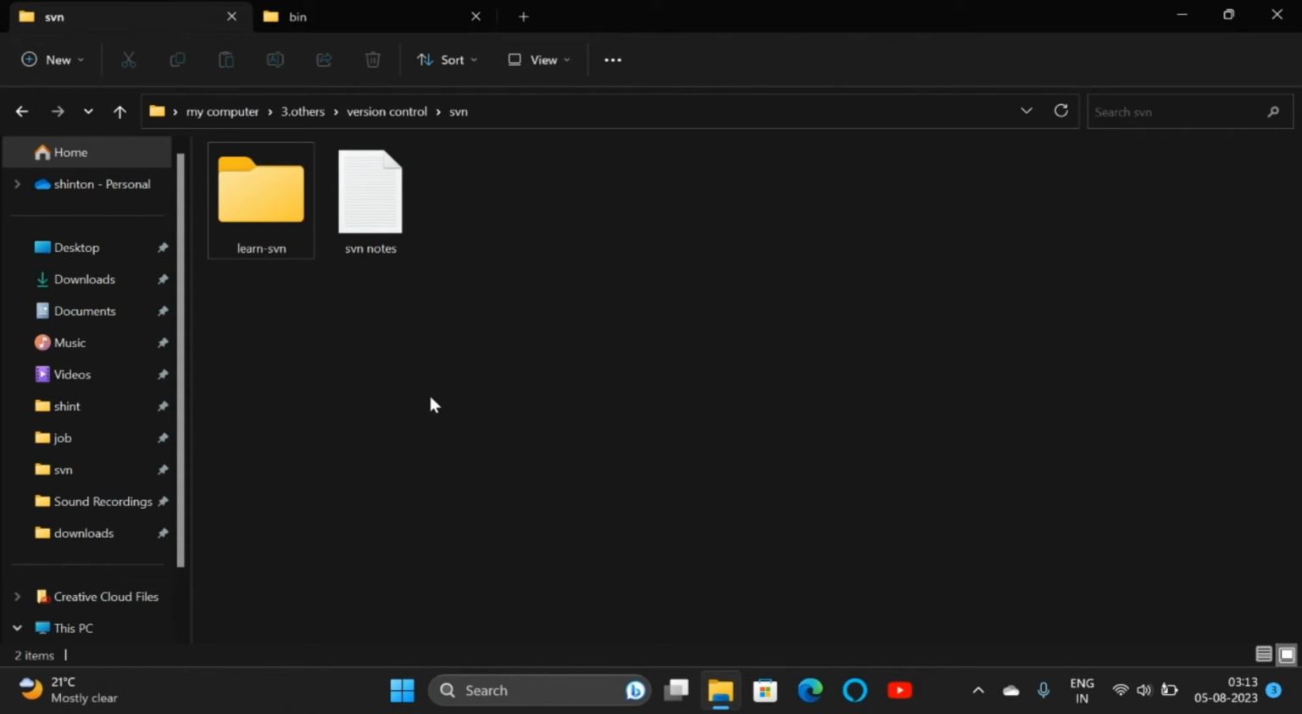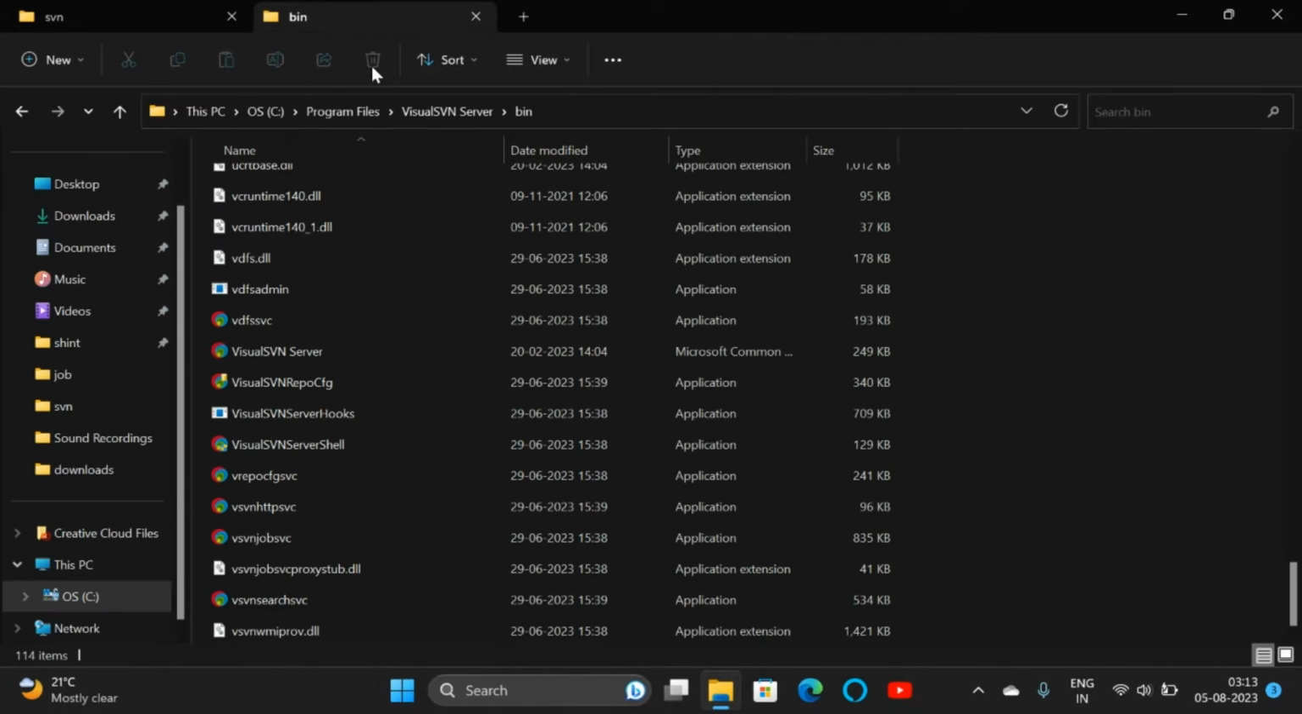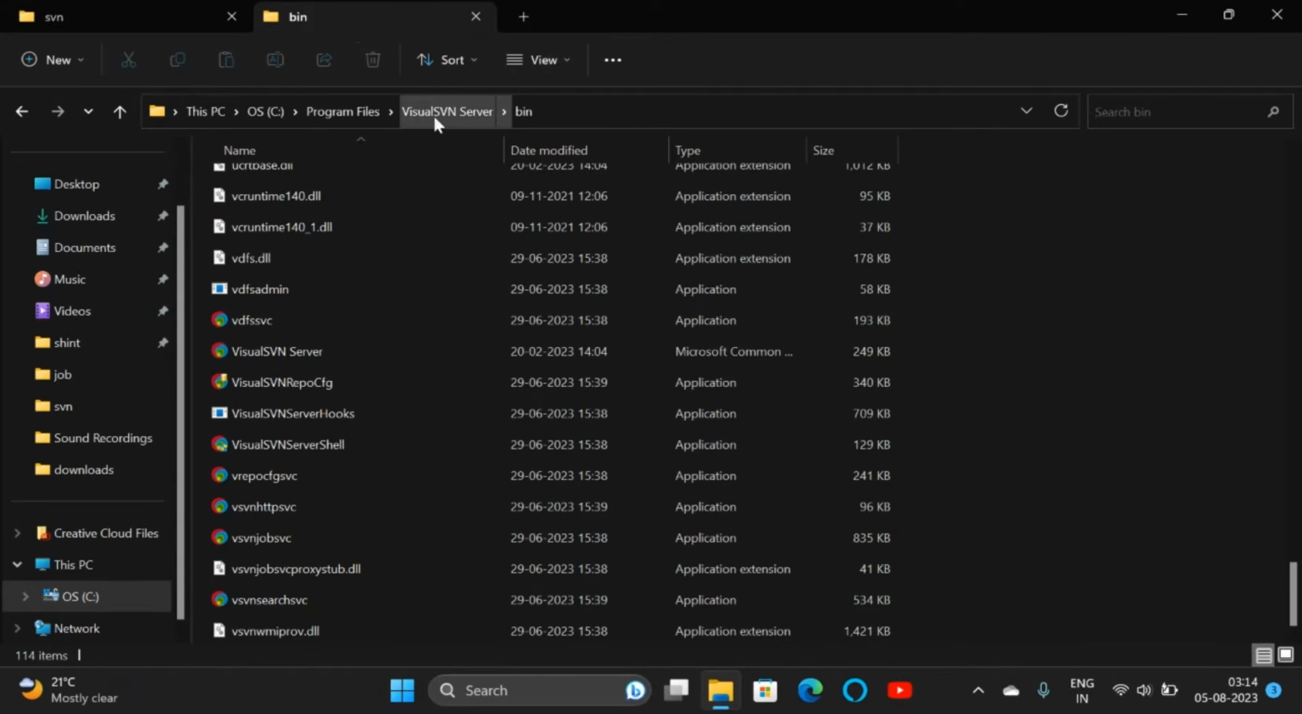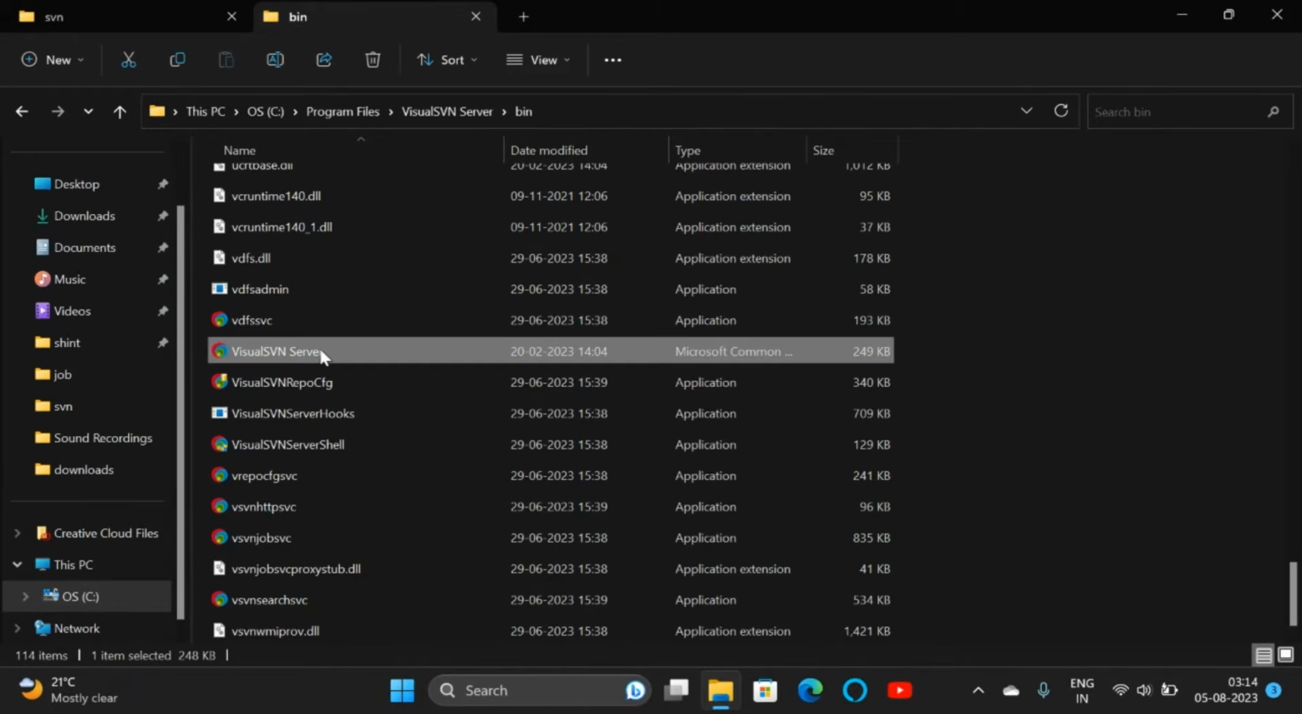To learn SVN, I have created a folder and also downloaded Visual SVN Server. If you are a developer, you don't have to do this. This will be done by the administrator or manager level. They will be creating the repositories and all. But in order to show you, I have downloaded Visual SVN Server and I am going to open it.